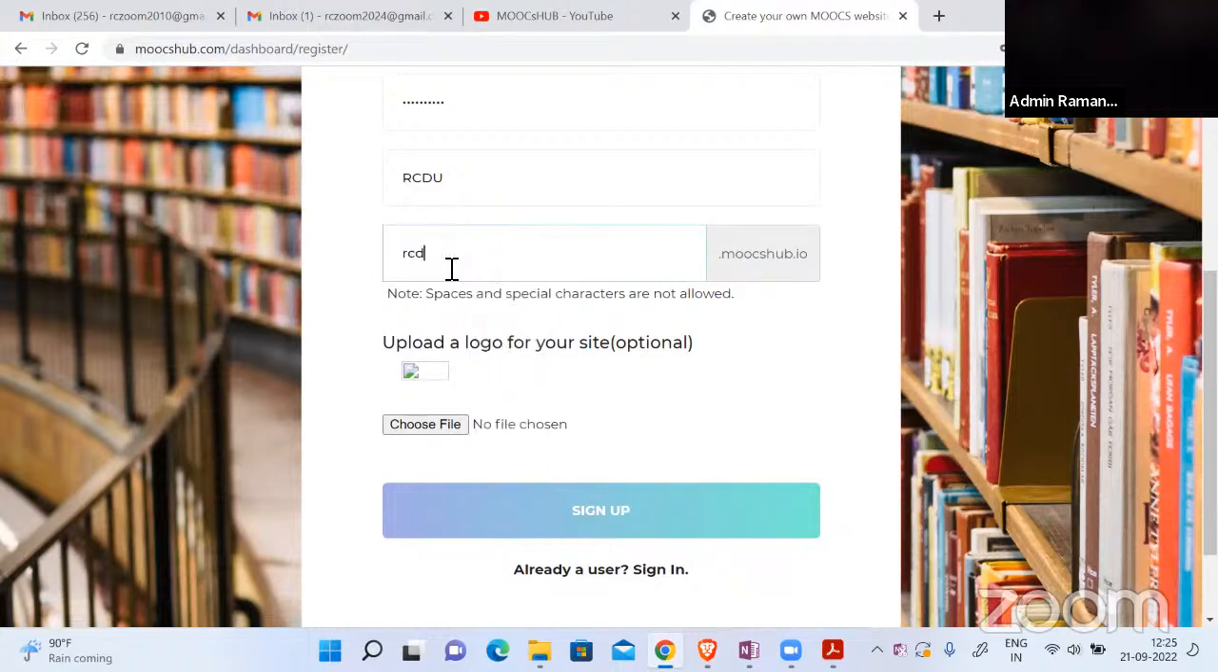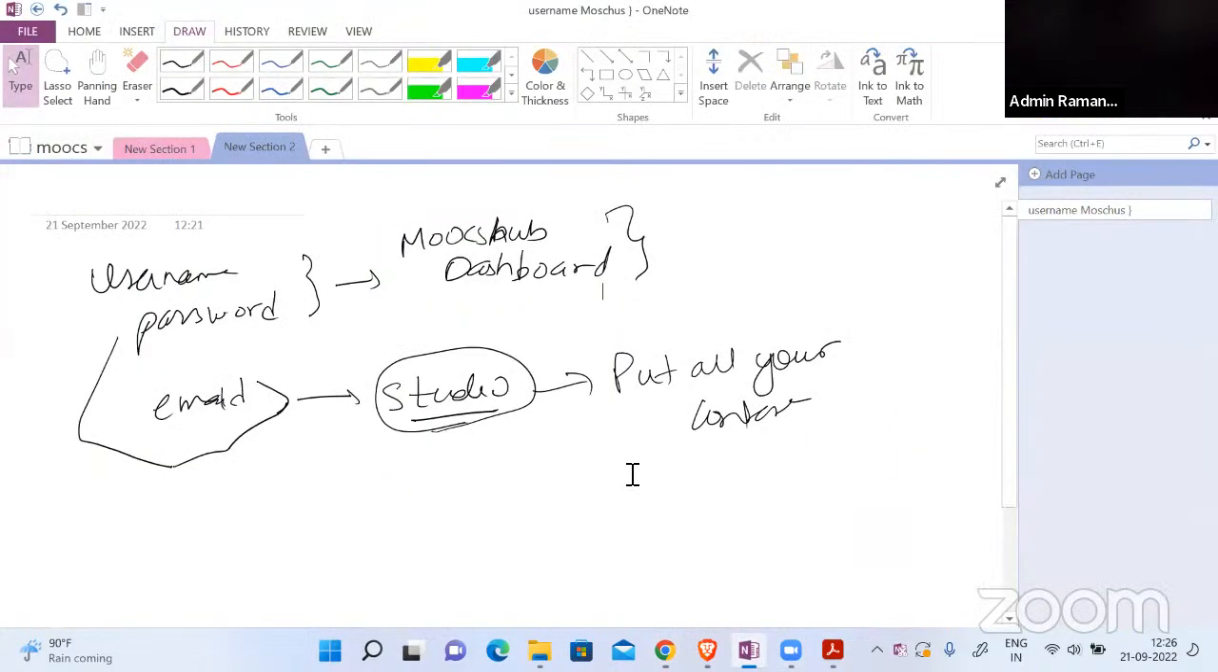So suppose I say RCTU or any kind of thing. This is the site which you will share with, RCTU in my case.